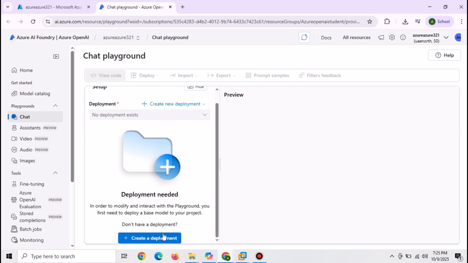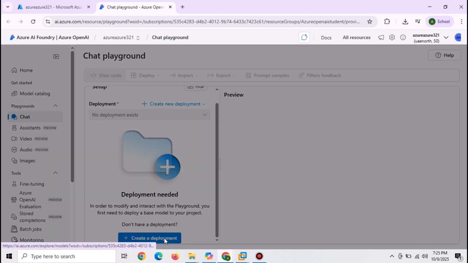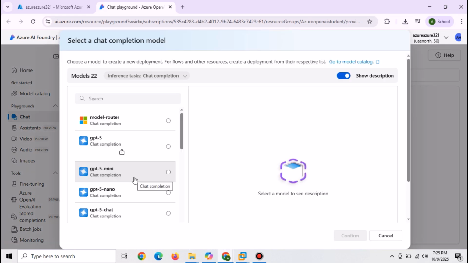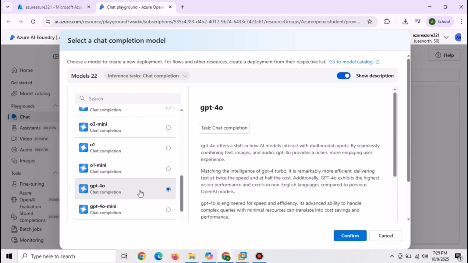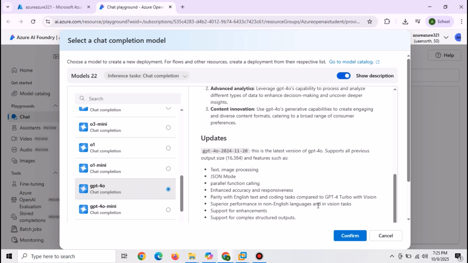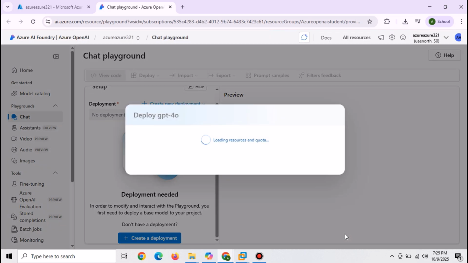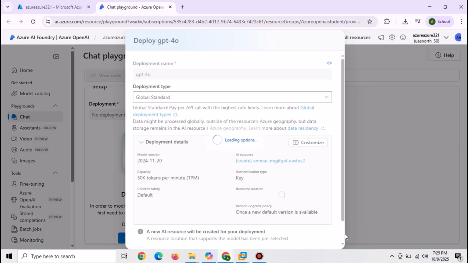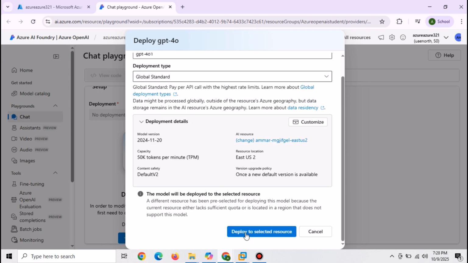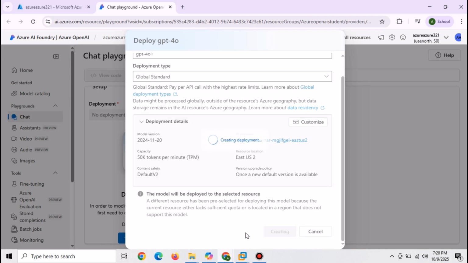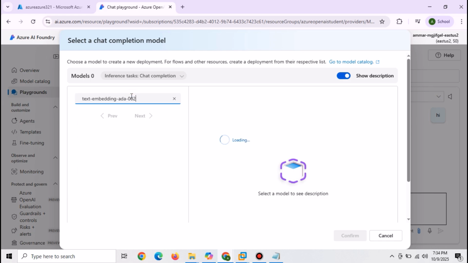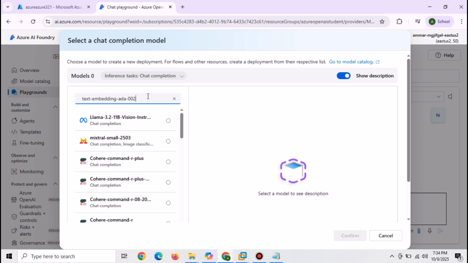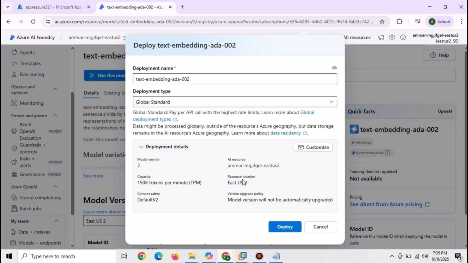Inside the AI Studio, look for deployments in the left-hand menu. The first is the primary chat model, GPT-4o. Click Create Deployment, find this model in the list, and deploy it with the default parameters. The second model is the embedding model, text-embedding-ada-002. Repeat the process. Click Create Deployment, select Text Embedding, and deploy it.